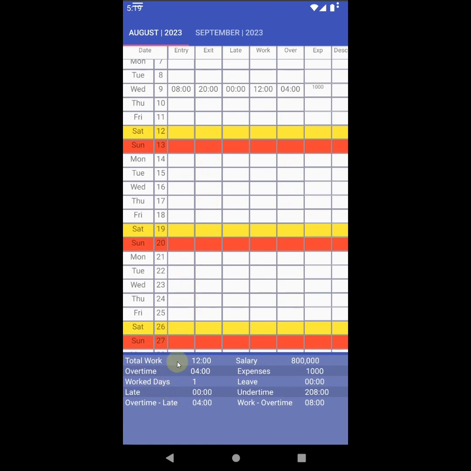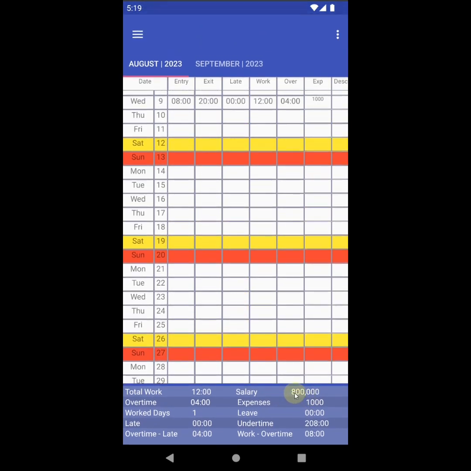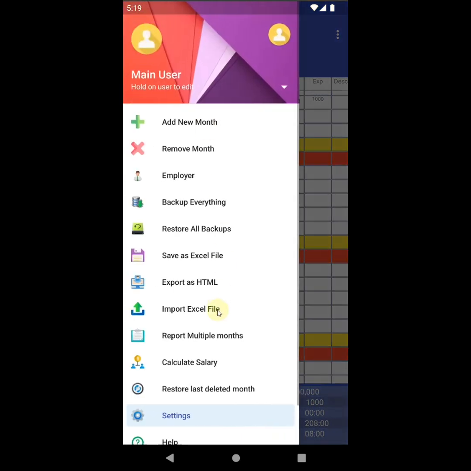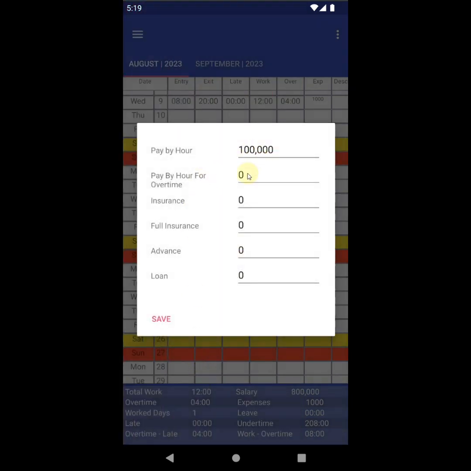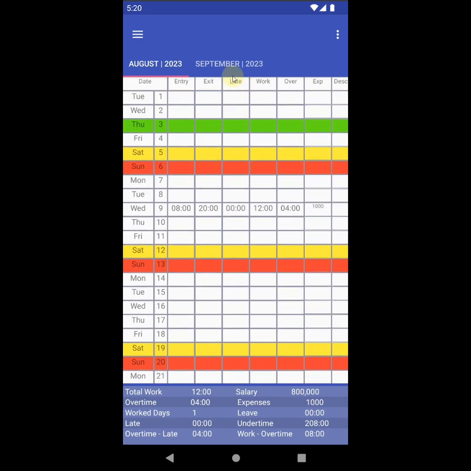As a result, here the total overtime and work days, total tardiness, the total overtime minus the tardiness, and your total salary here. You can add your salary here and say it will be multiplied by the total work you have done. And each column is removable.